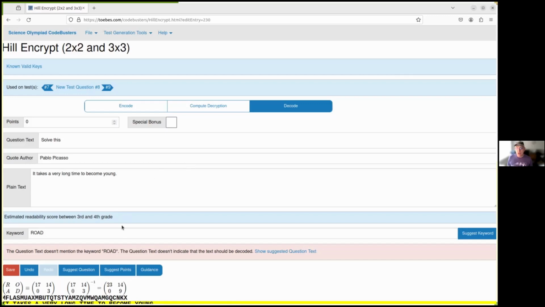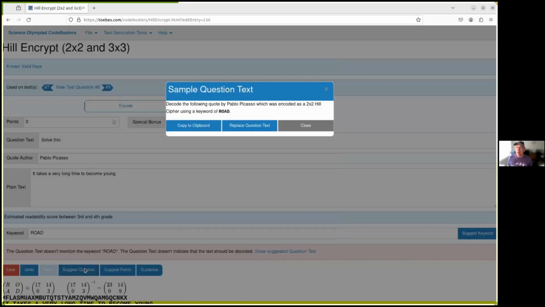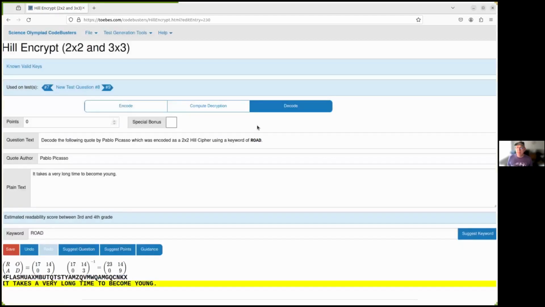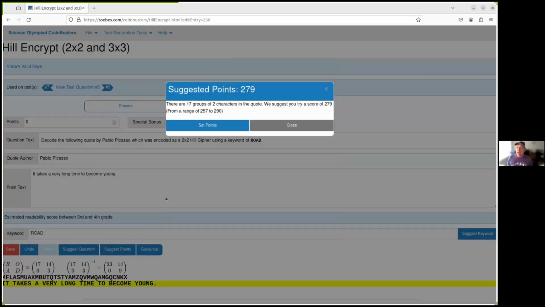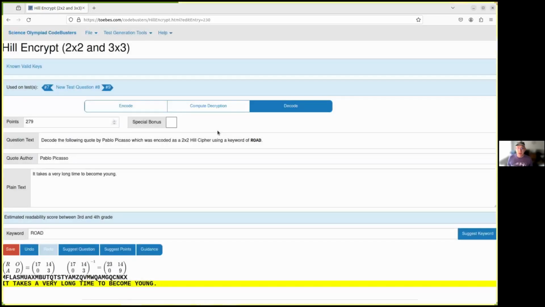Next, we'll set the question text with the Suggest Question button. That looks good. Now we'll use the Suggest Points button, and the algorithm takes into account the keyword length and the ciphertext length to suggest a point value. So we'll press the button to set the points. We can save it and move on to the next question.